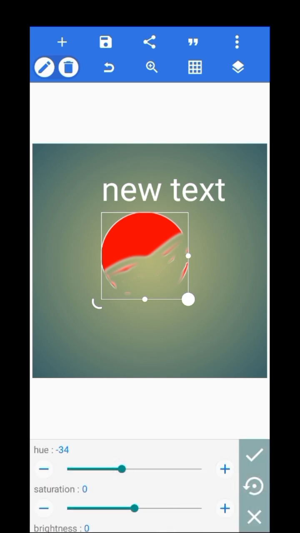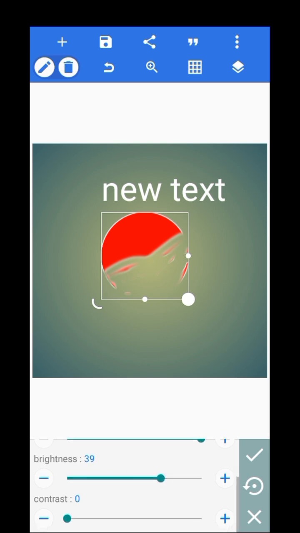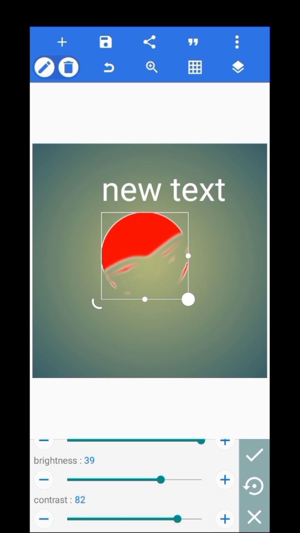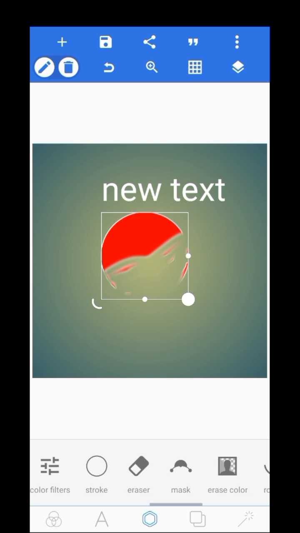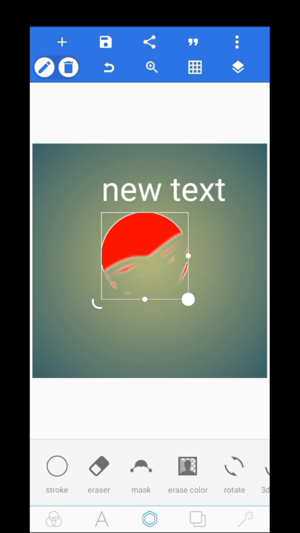So if it's an image that you're editing and you apply these color filters, this hue is to change the color. Saturation is to increase the intensity of the color. Brightness is to make the image brighter. Contrast is to make the dark areas of the image darker and the light areas lighter. So when you combine the two, it's going to create a pop-up.